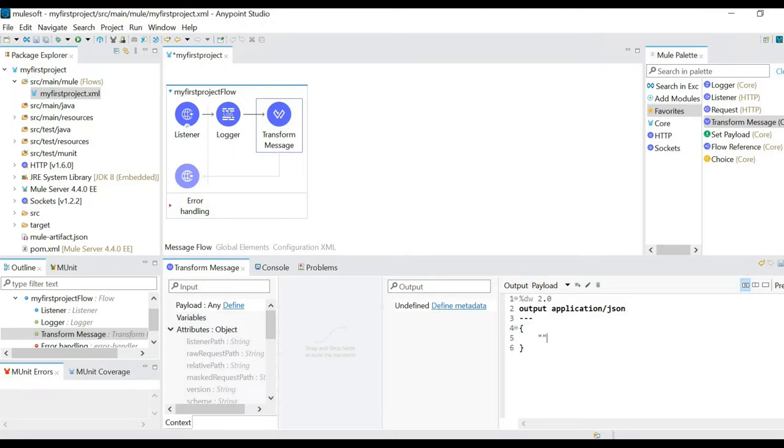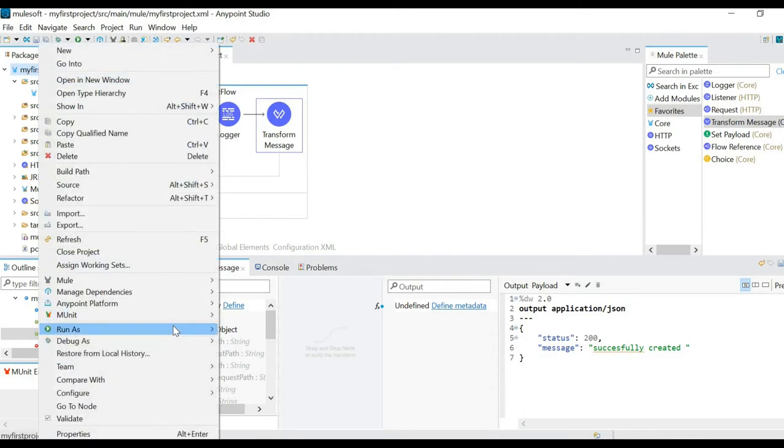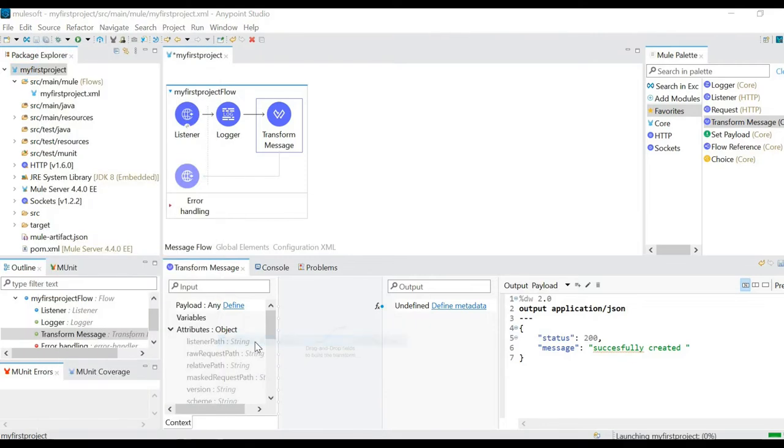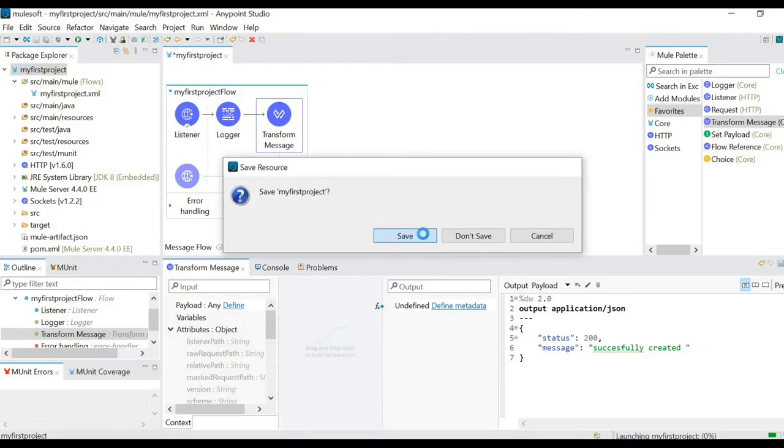And here status equal to 200, and whatever message you want to print, like successfully created. So now you just have to deploy this project by right clicking, going to run and new application. Just save.